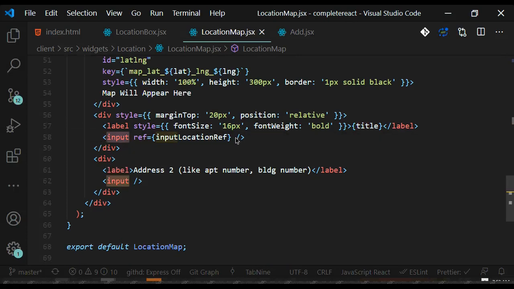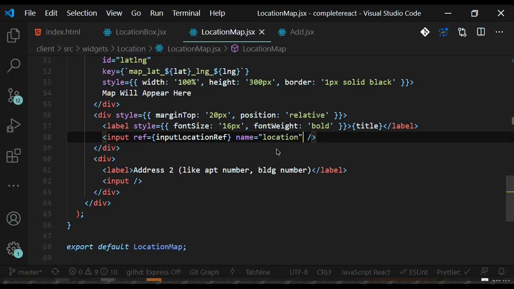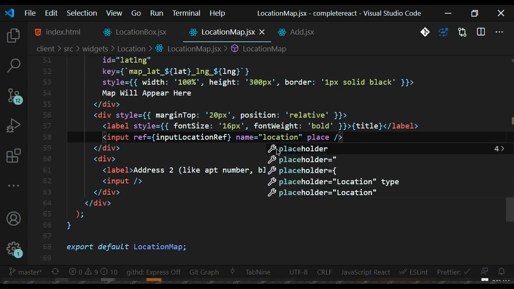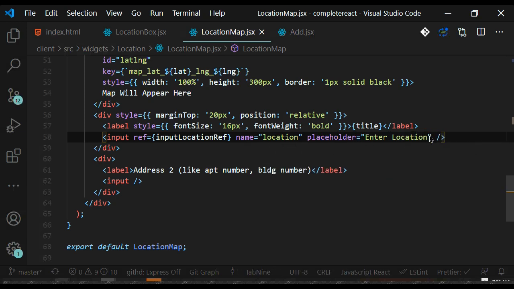Then this one, I start with this input box. This input box will have reference, and maybe I can give the name of location. And more things I will add later. Maybe I can add placeholder. I can pass this placeholder from the previous page. Right now I keep it hard-coded, then I'll pass it from the previous page.